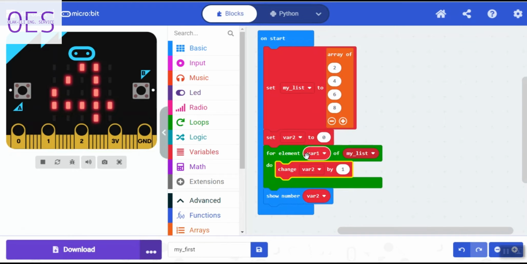So in each iteration, what we are doing is we're increasing variable 2 by 1. So at our first iteration, variable 2 is equal to variable 2 plus 1, which will be 0 equals 0 plus 1, which is 1. So at our first iteration, our variable 2 will be 1. At our second iteration, our variable 2 will be 2. At the third, it will be 3. At the fourth, it will be 4, because it will be increasing by 1.